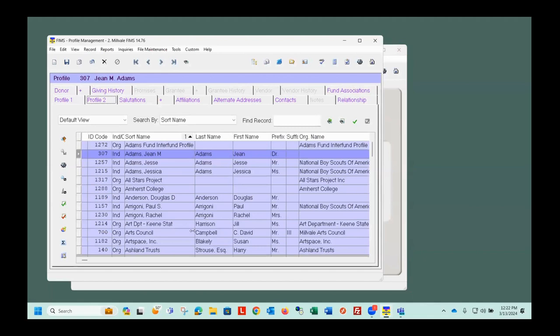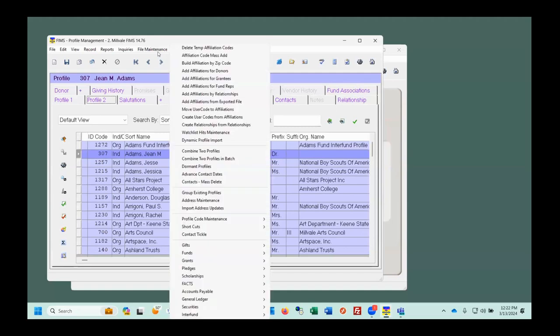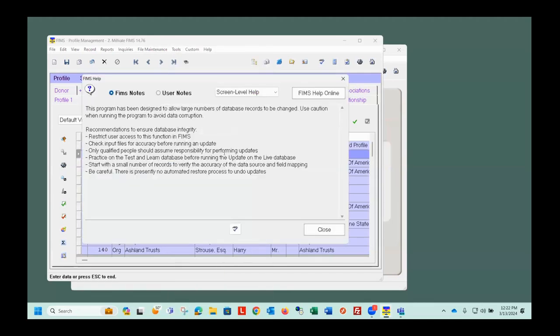All right, the next item that we're going to take a look at is importing address updates. That's also in the profile module under file maintenance. So import address updates started a long time ago. We had customers that wanted to be able to send their data, their profile data, national change of address, get it updated and import it back in so that they didn't have to manually do this all at once.